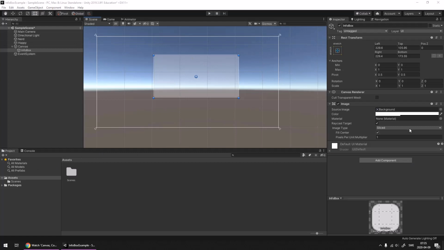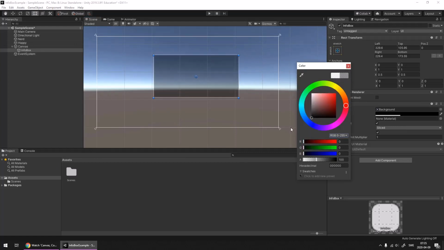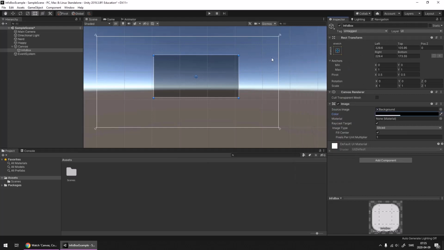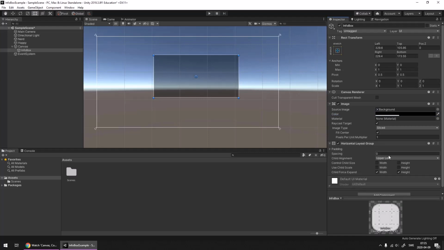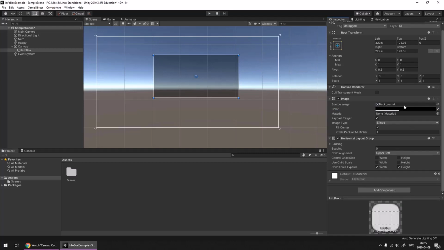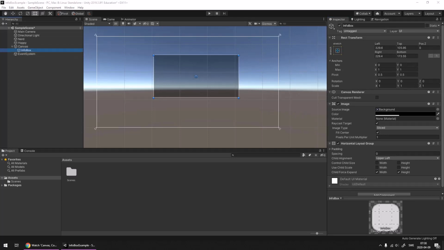I'm gonna change the color of the panel to black, and then we want our sub items here, the text part and the sprite part, to be horizontally laid out. So I'm gonna add a horizontal layout group, and this will adjust all the child objects in a horizontal manner. Let's start by adding one panel for the text area and one panel for the portrait.